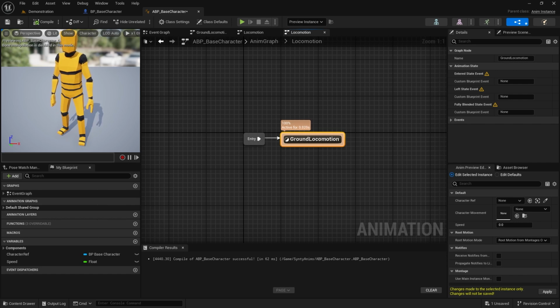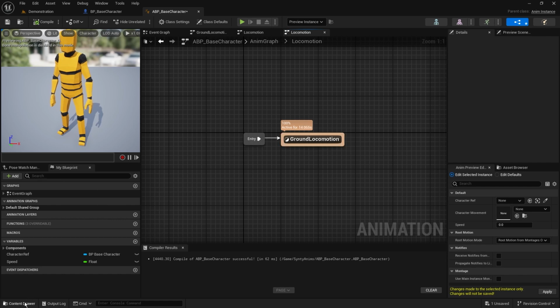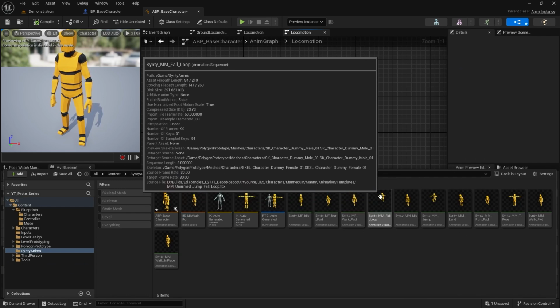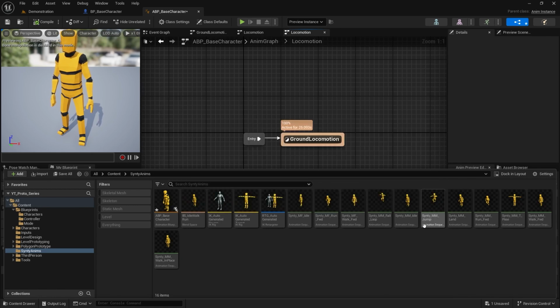Okay, so the next thing we're going to need is some new states, and those new states are going to be handling jumping. If I have a look in our content browser at the animations, you can see we have got a jump animation. We've also got a landing animation, and we've also got a falling animation, so a looping animation here. And these are the ones we're actually going to be using.